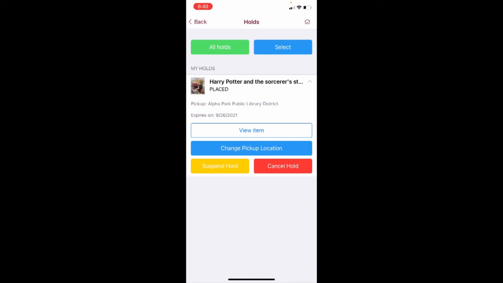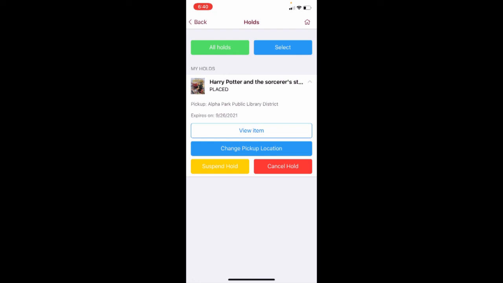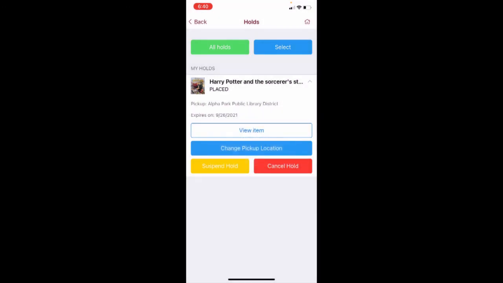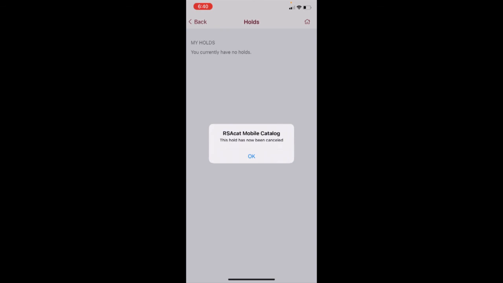And if I wanted to, I can view the item, I can change the pickup location, I can suspend the hold, meaning I don't want it quite yet. Maybe something's come up, I've got a last minute vacation, I don't want it to get in, libraries only hold it for 5 days, and then it goes back out. So why don't I just suspend the hold for now and try to get it at a later date. I still want the hold placed, but I'm going to just suspend it for the time being. Or you can cancel the hold. So in this case, I'll just cancel the hold. It'll ask you to confirm. And now it's been canceled.